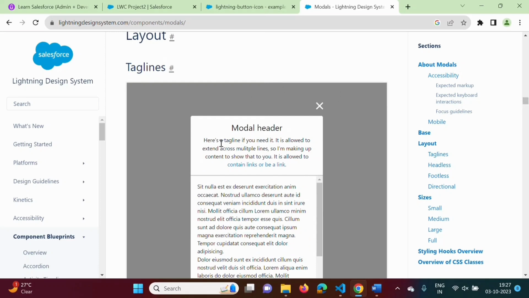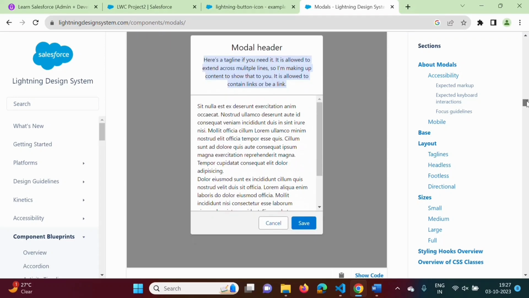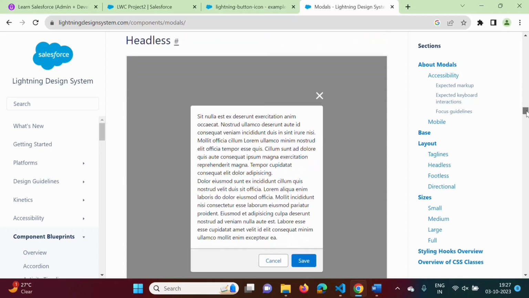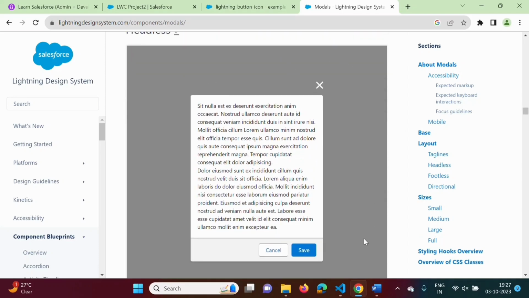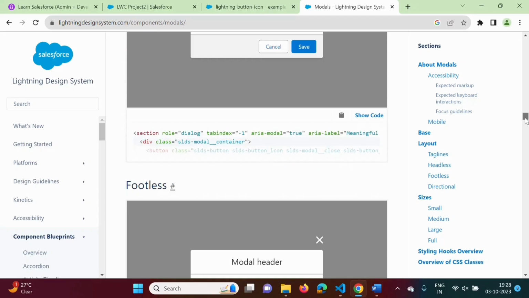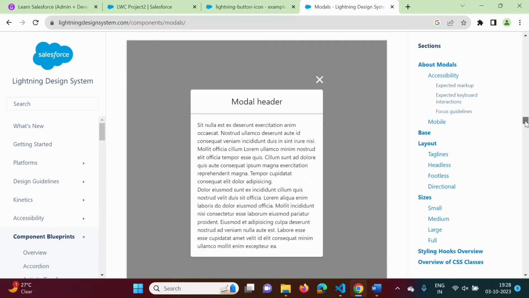Now see, here we have this header, right? But along with this header, we have some description. Then we have content, and then here in the footer we have two buttons. If we scroll down, this is another type of modal pop-up. This is called headless, because there is no header, only the body part and footer part. So here various types of modal pop-up are provided.